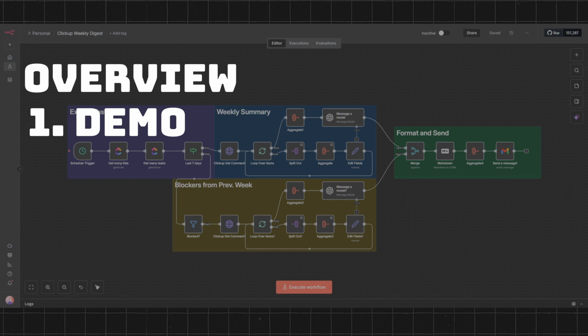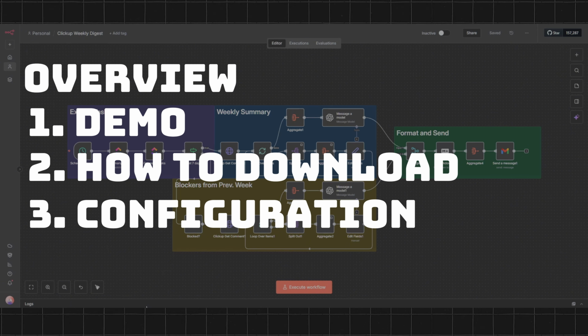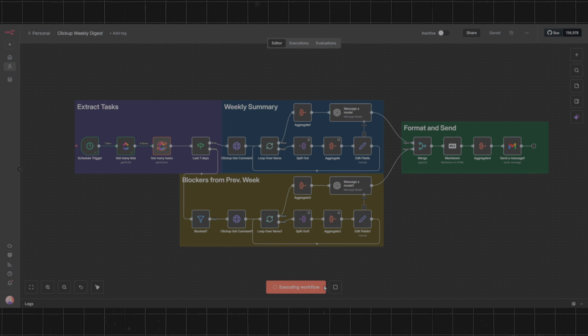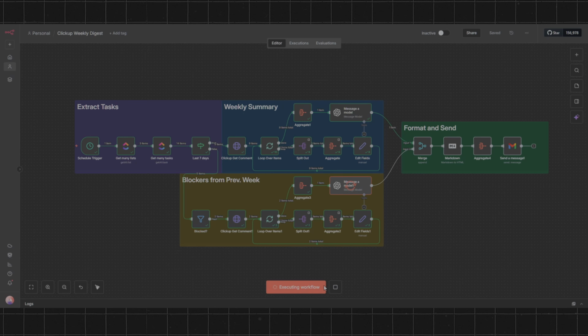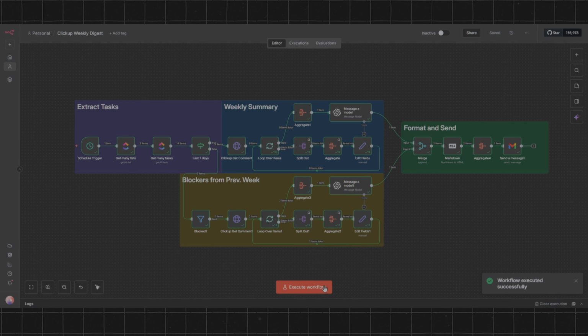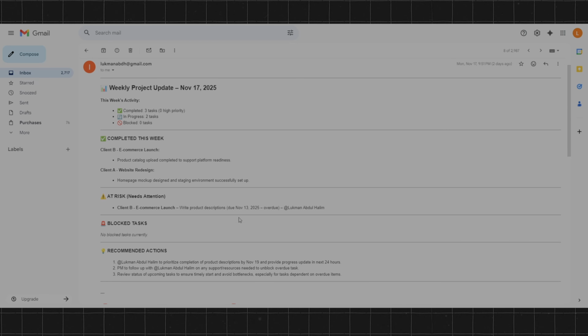So let's run through a demo. I'm going to show you guys how you can download this workflow for completely free and then plug it into n8n and get it working for your agency. So when we execute the workflow, it's going to grab all the information from ClickUp, and then it's going to go ahead and route it in two different directions based on the due dates. It'll then grab all the comments and then send to an LLM to be analyzed, which is then formatted and sent to your email.